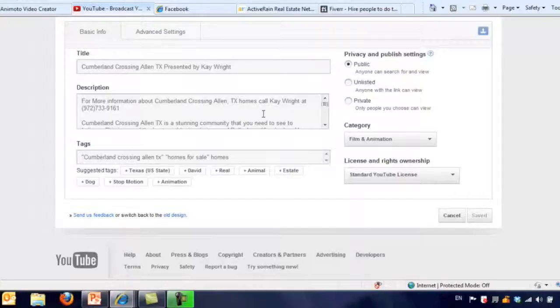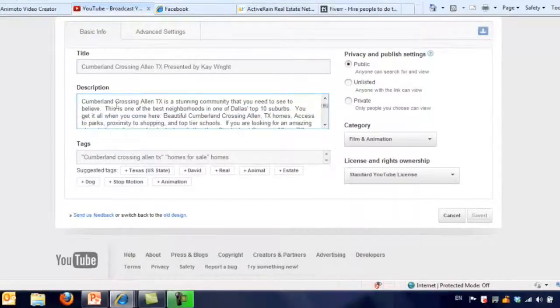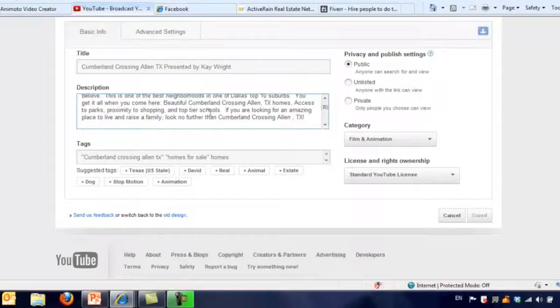As you see on the description, we put one of the keywords right here in the first sentence. The other thing you want to do is put your contact information in this first section, because you want it to be the first thing that people see in the description part. And then as you can see, we wrote some content here, and we've sprinkled in the keywords here. Cumberland Crossing Allen TX Homes.